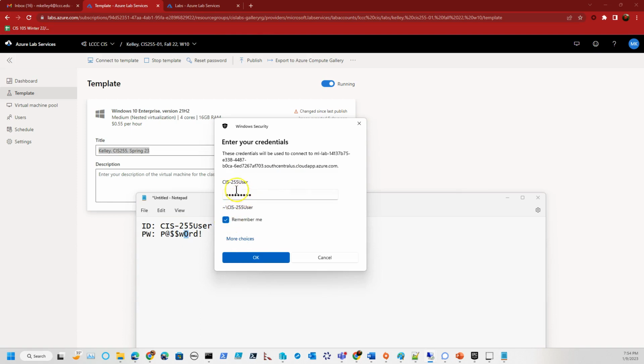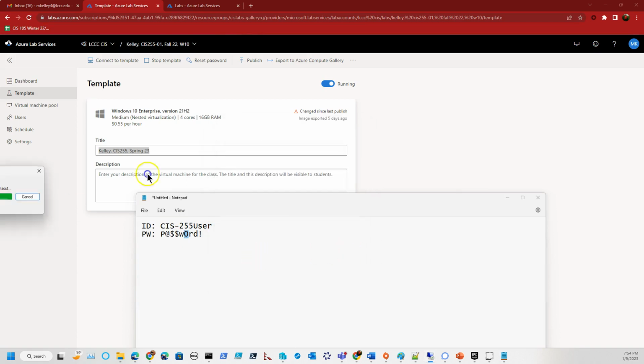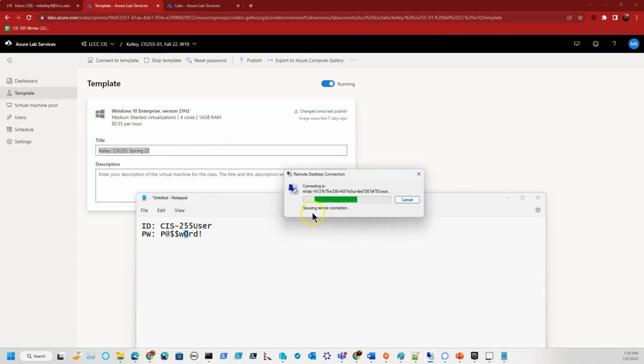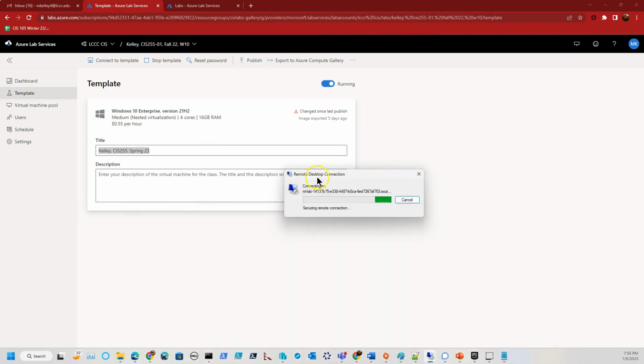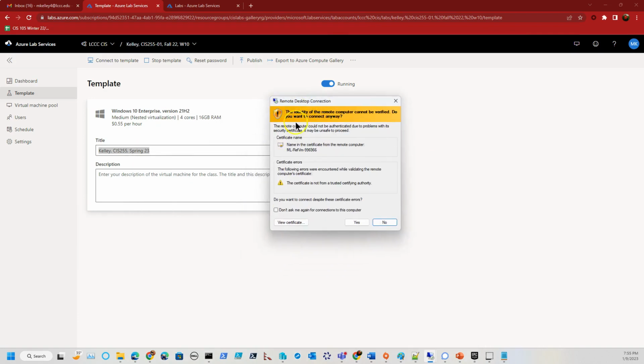Now I could choose to remember me. It's not going to remember the password though. And you're going to be presented with securing. Now this may take a second, it may take a minute. But at some point, my screen will flash. I'm going to read this box and I'm going to click yes, I want to connect. You've never seen this box before? Read it. I'm presenting this to you, which means I'm free to test you on it.